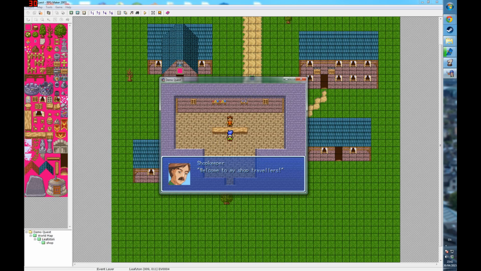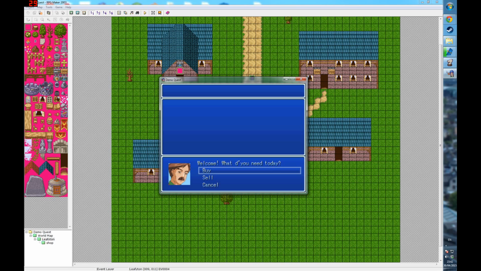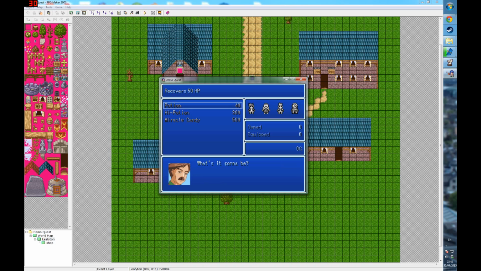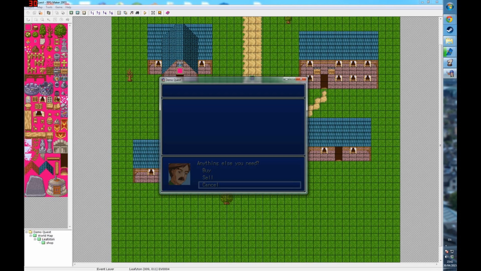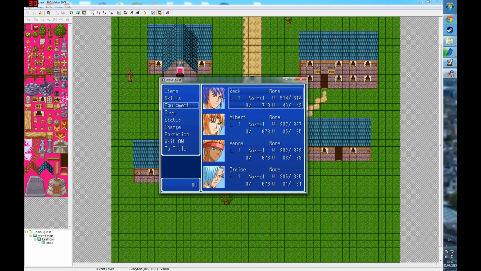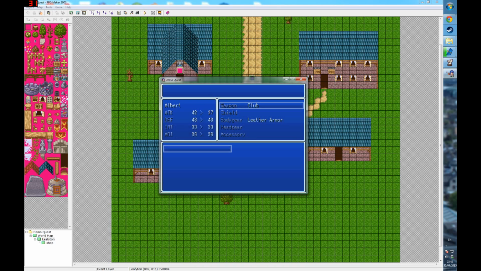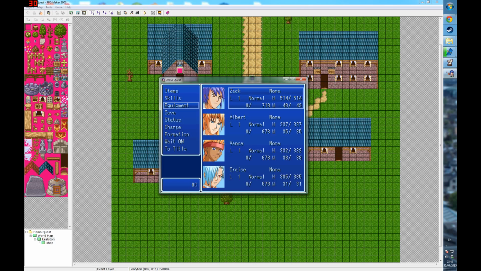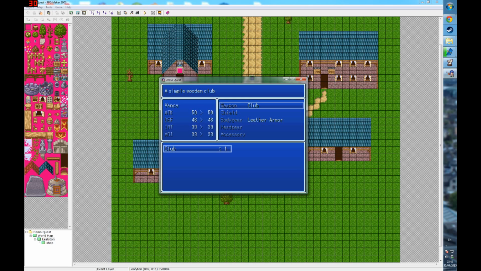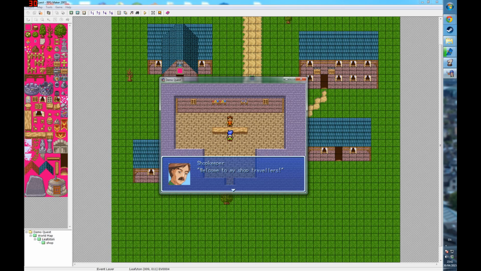So let's talk to our shopkeeper. Welcome to my shop, travellers. Welcome, what do you need today? And see, we can buy all kinds of things from him. Well, we could if we had any money, but unfortunately we're bums. Maybe someone on my team has equipment I can sell. Oh yeah, look, these guys. Vance, come on, give up that club. And your leather armour.